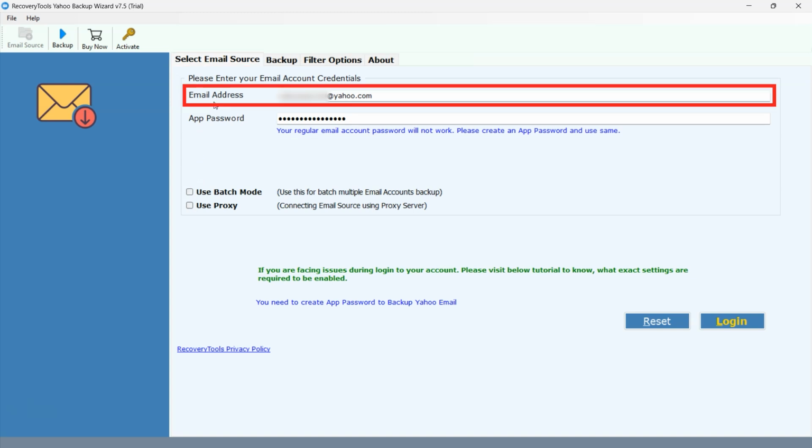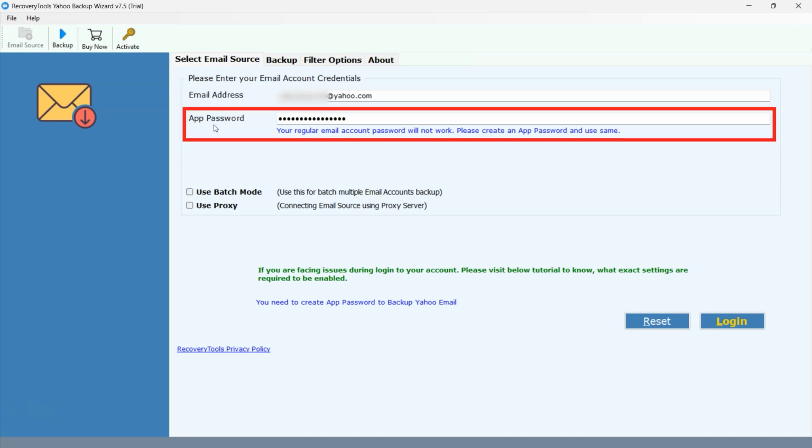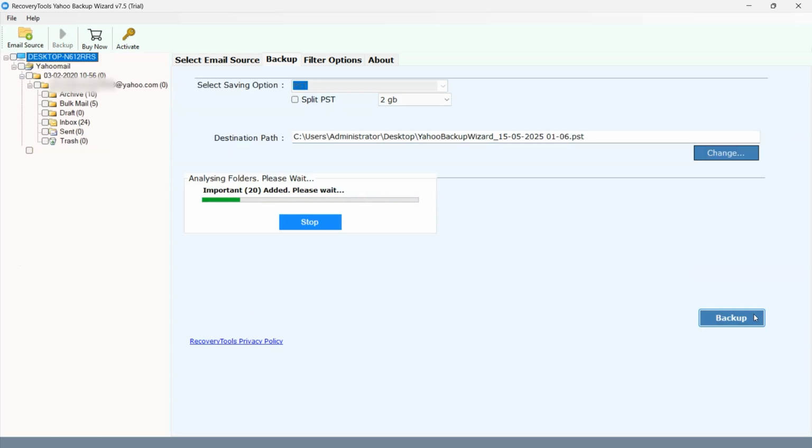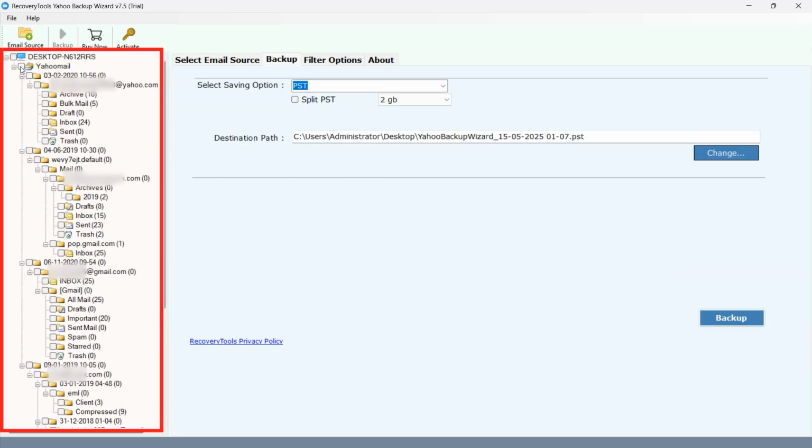To begin, enter your Yahoo email address and app password. Click the Login button to proceed. The scanning process will start and load the folders. Select or deselect folders for backup using the checkbox in the panel on the left.